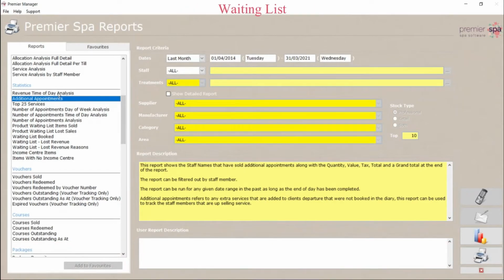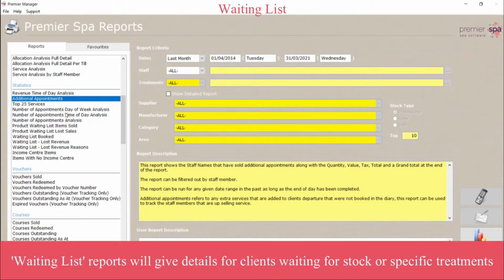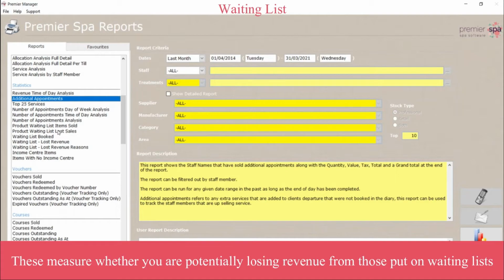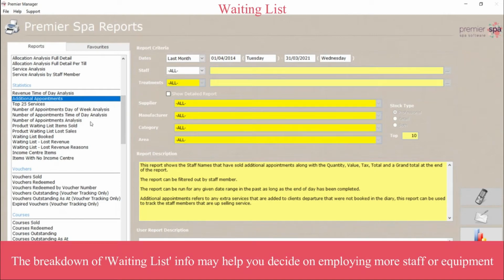There are various waiting list reports. These can provide details for clients waiting for stock to come in or waiting on specific treatments. The waiting list reports measure whether you are potentially losing revenue due to people being put on a waiting list, therefore meaning you are unable to fulfill those sales. This is particularly useful if you are looking at situations where you have limited staff available, limited employees trained to do those treatments, or even limited equipment. The breakdown of this information may help you decide whether it would be worth employing additional staff, purchasing further equipment, and so on.